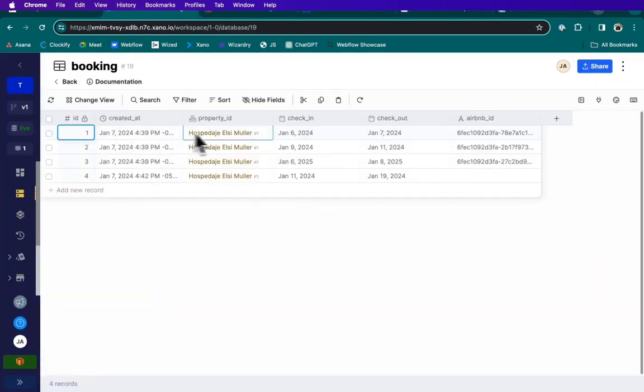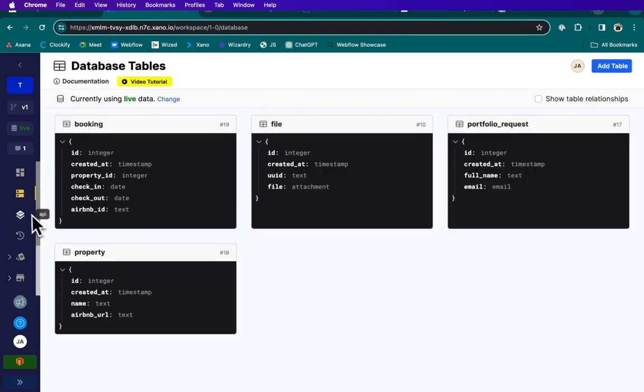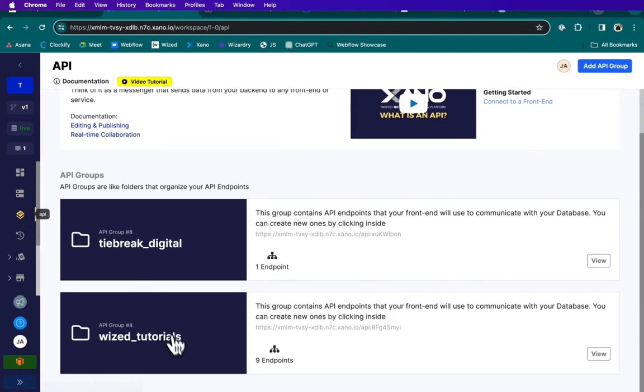Here we have a booking. You guys have already seen this. We have the bookings table with the property ID, check-in date, checkout, and the Airbnb ID if it's coming from Airbnb. We have the property table, name, and the Airbnb URL. Nothing really important here for what we are going to do.